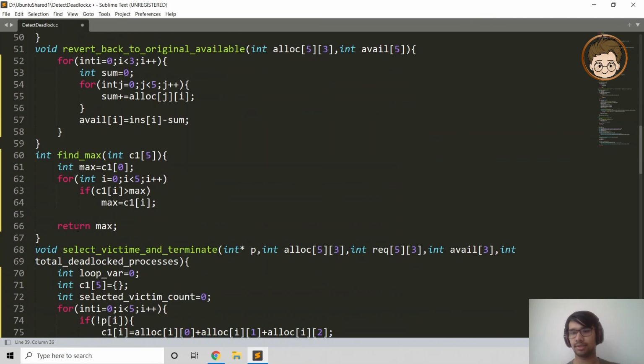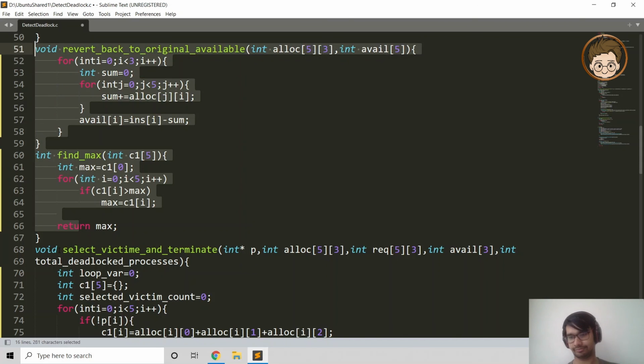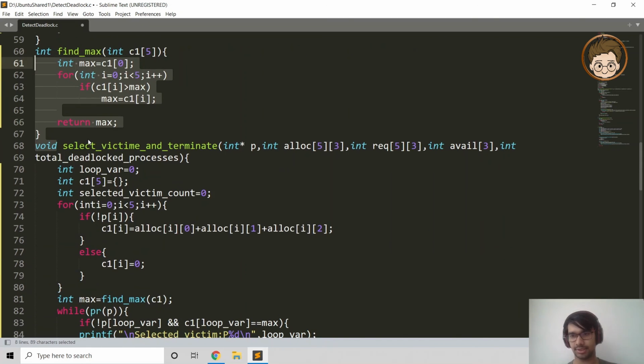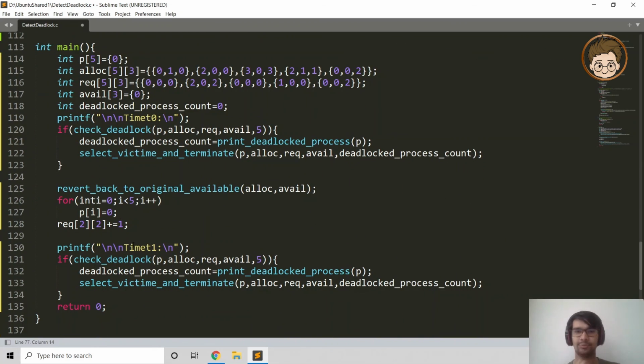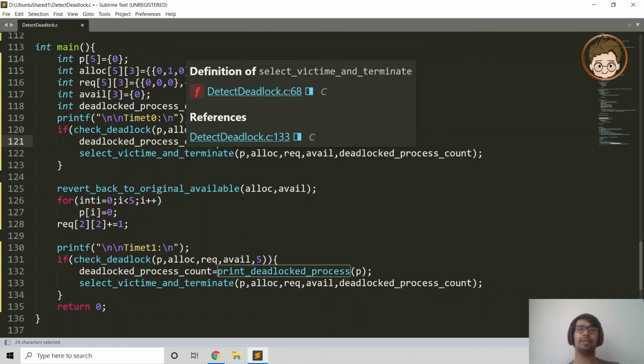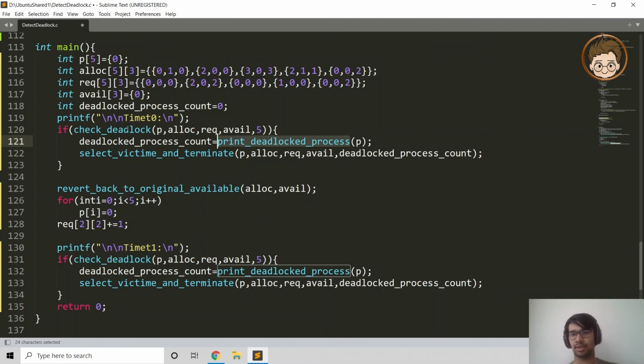So we'll do that, and we have all the other functions here. So what this function does is, if there is a safe sequence generated, then there is no problem, there is no deadlock occurring. But if your safe sequence is not generated, then we have to actually increment the process counter, and that we can do by this function. And then once a deadlock occurs, we know according to this function that no safe sequence was generated and there is a deadlock. So we will call this function, that is select victim and terminate.